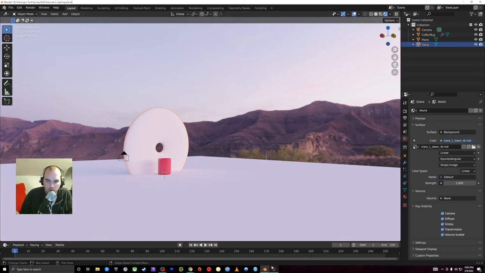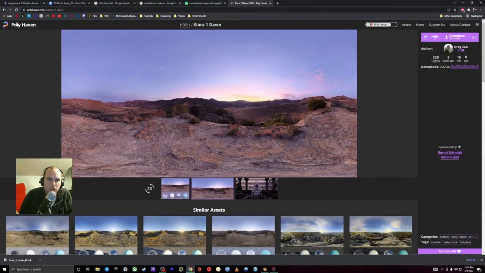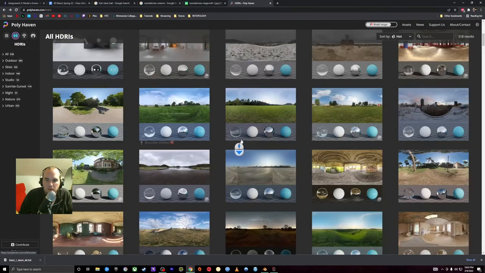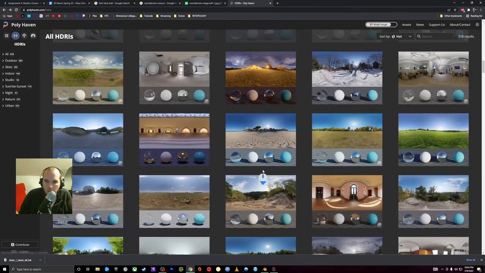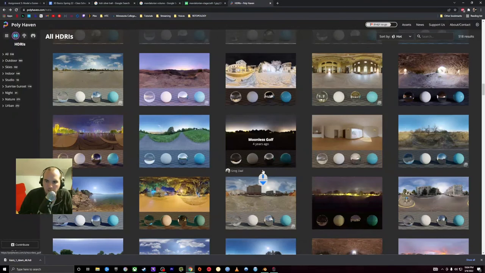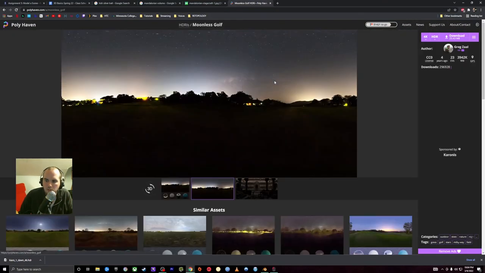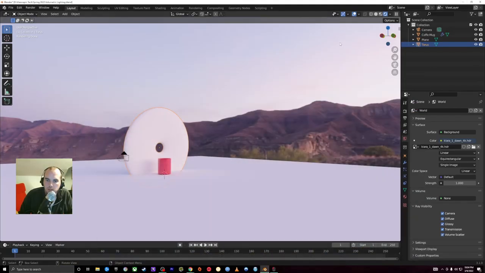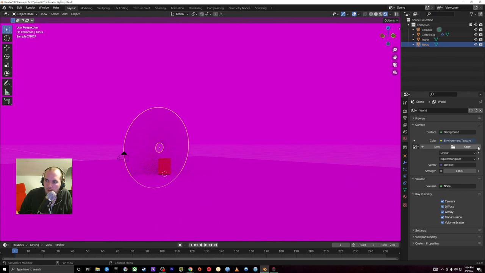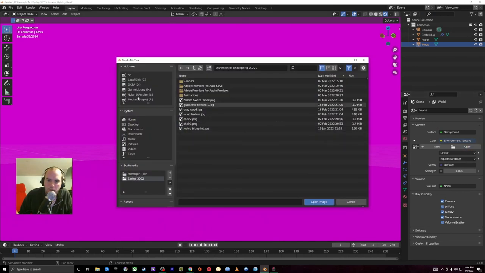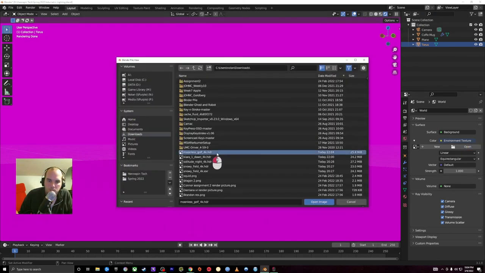Let me just find one more to look at. Find another good one. Let me go back. I want something that has some really cool lighting, some really cool evening light. Oh, this one looks good. Moonless Golf. Let's see what this one's about. Let's download that one. Then it's as easy as going back into my world properties and just opening a different one. X out of that one and open. Go back to my downloads. Moonless Golf.